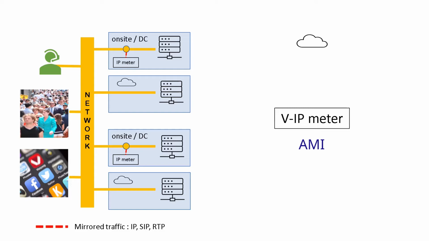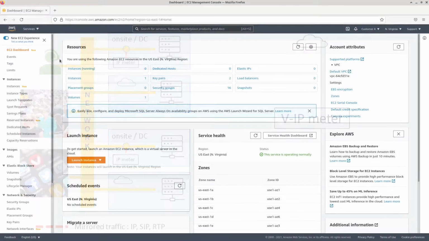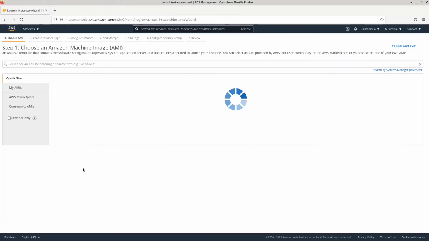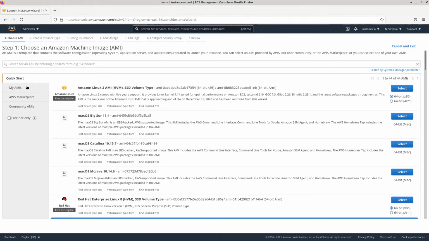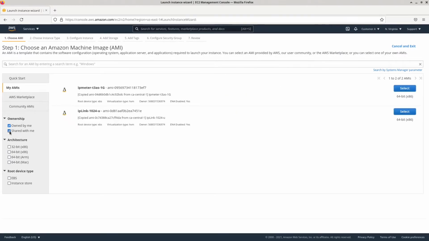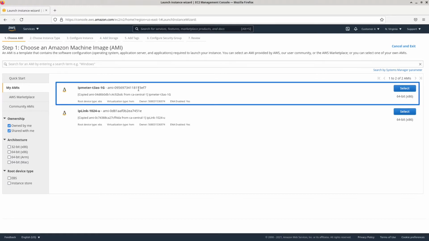Customers must first provide PryLink with their AWS account number before the AMI can be shared with them. Once the AMI has been shared, customers can launch a new instance from the EC2 dashboard. Choose My AMIs, then check Shared with Me under Ownership. The VIP meter AMI will appear here and can be selected to launch a VIP meter instance.